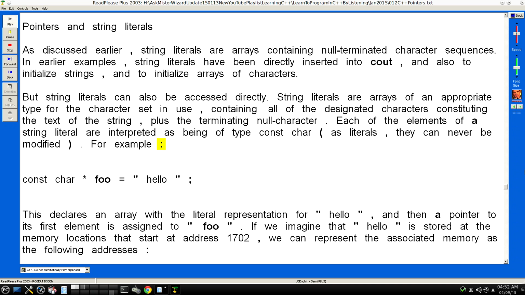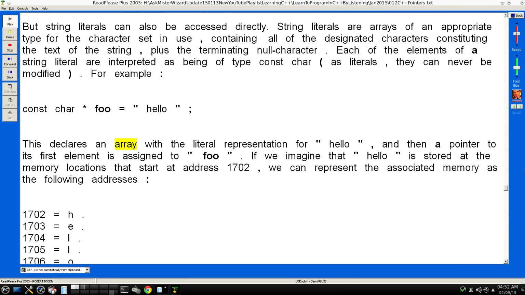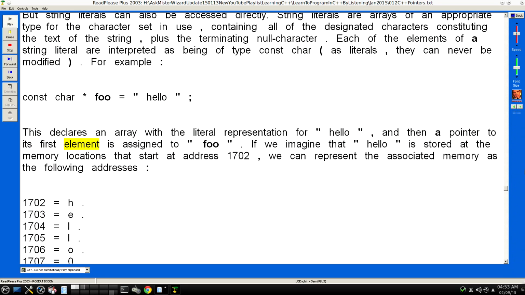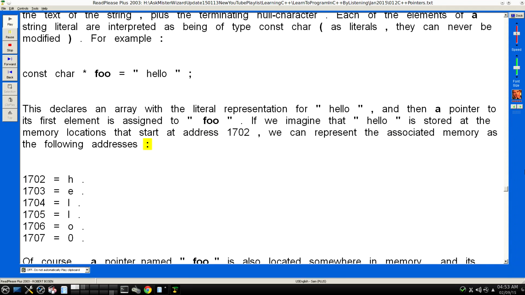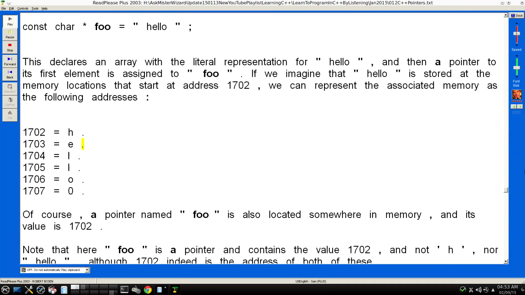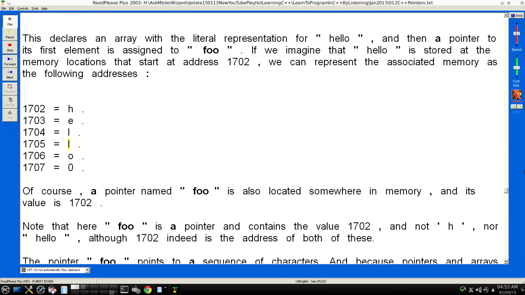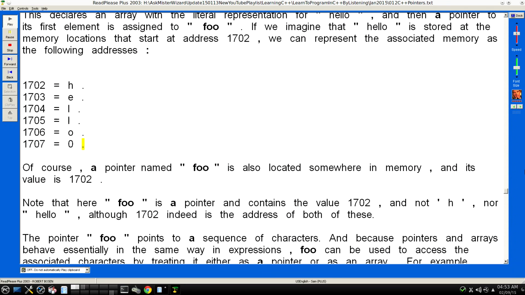For example, const char * foo = "hello"; This declares an array with the literal representation for "hello", and then a pointer to its first element is assigned to "foo". If we imagine that "hello" is stored at the memory locations that start at address 1702, we can represent the associated memory as the following addresses: 1702 = H, 1703 = E, 1704 = L, 1705 = L, 1706 = O, 1707 = 0.